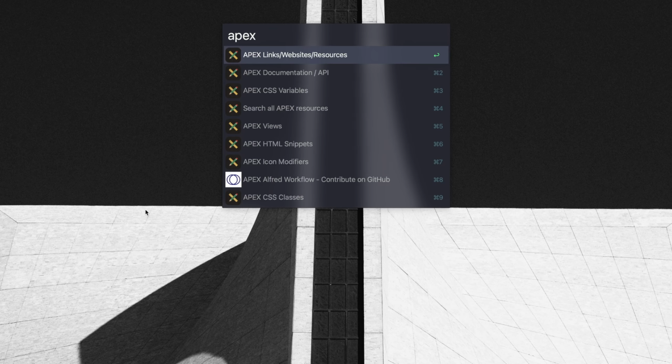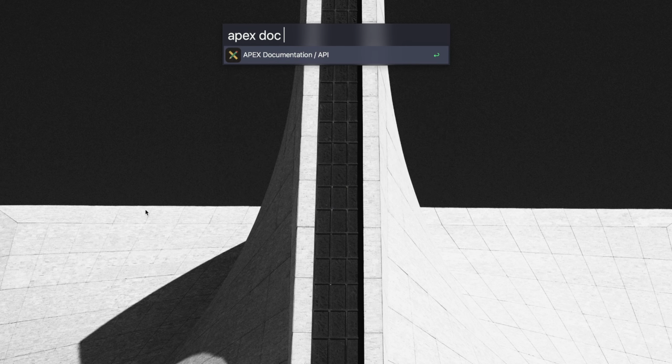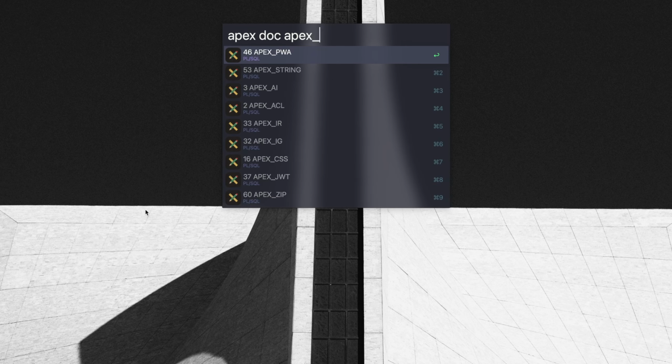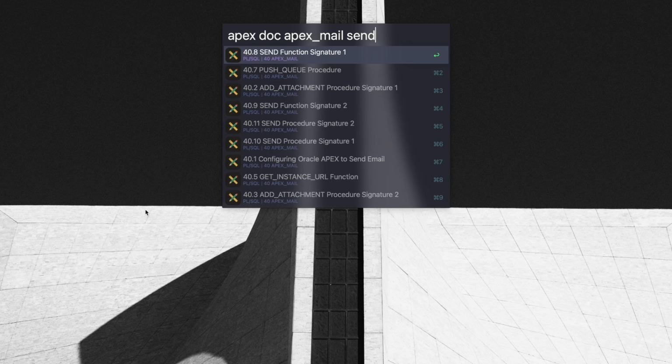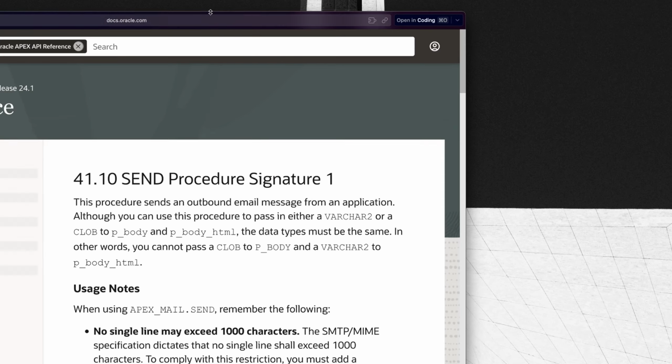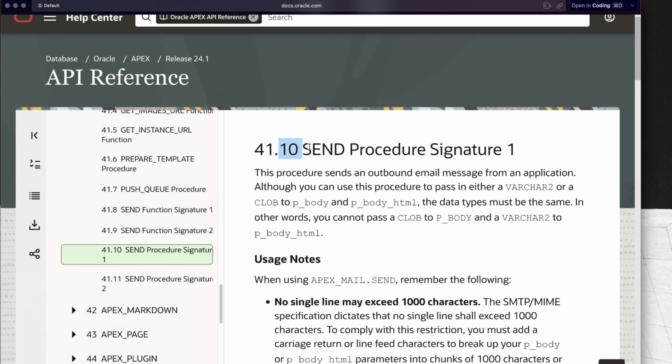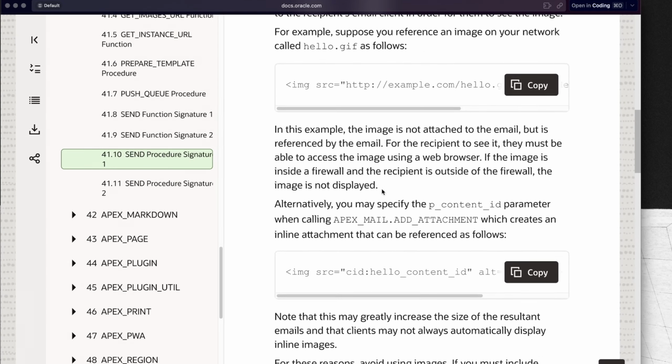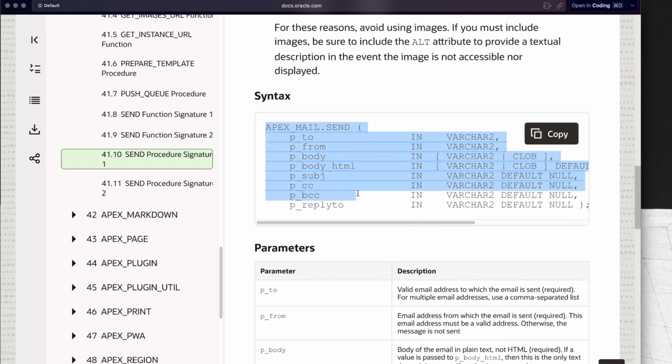So this is my Spotlight on Mac. It's actually Alfred. And I can type Apex into here. And then I have this documentation section here. And I can go to apex_mail and then send. And then here I have the send function and procedure. So I want to use this one. My browser opens and I'm immediately in the send procedure, and I can scroll through here and immediately see the syntax and documentation on it.